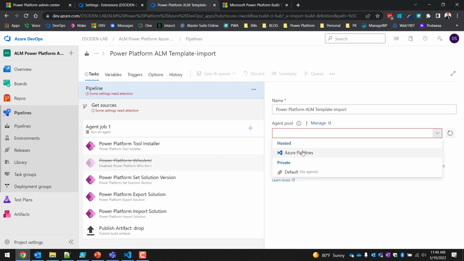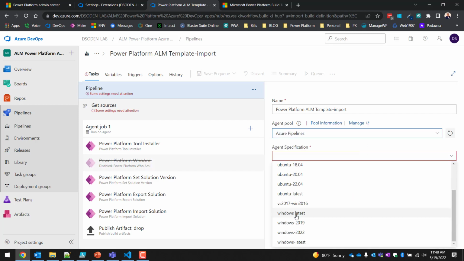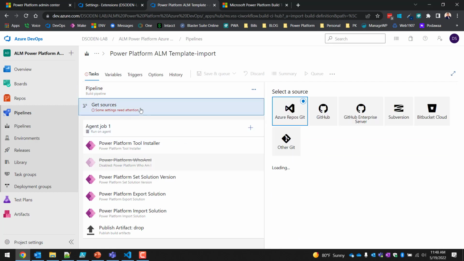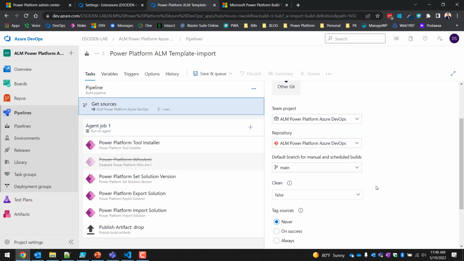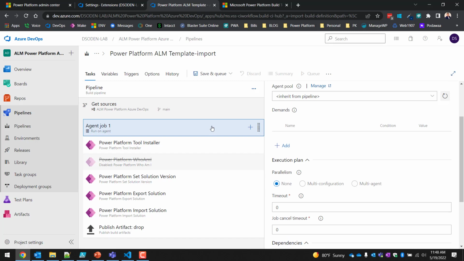So from this pull down, you can choose Azure Pipeline, and I'm not going to go through that disclaimer I went through earlier. And now I'm going to go Windows Latest, and now I'm going to choose Get Sources. With Get Sources chosen, this automatically resolves to the one and only branch, the main branch. So I have that now, so I'm good to go.